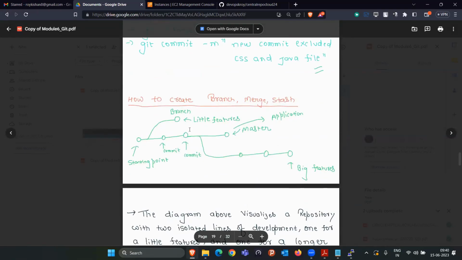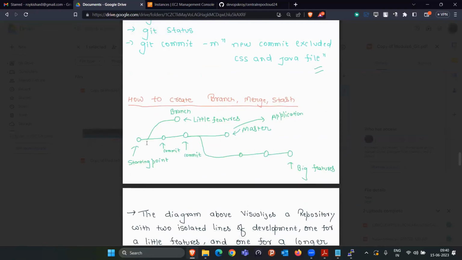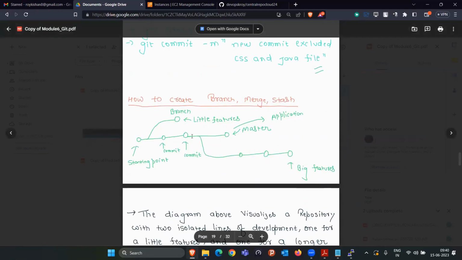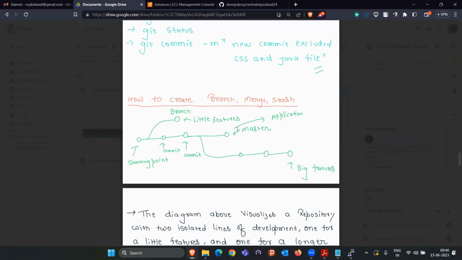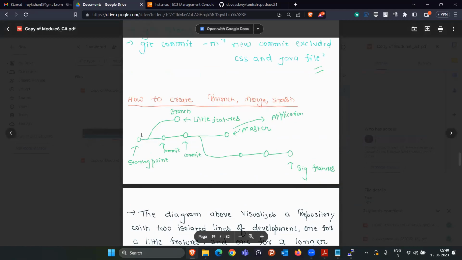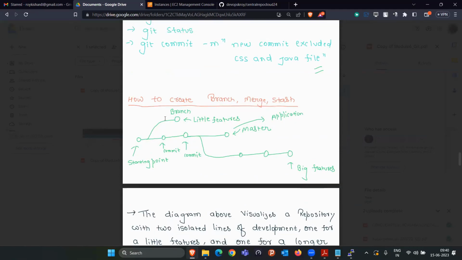Now let us try to understand how this branch works. For example, this is the main one, the main line you see here, master one. If we want to do some work here in the master branch, we'll create a new branch here. This is a new branch, in which we added or tested some extra feature or something. Once we are satisfied, then only we'll merge with this one.